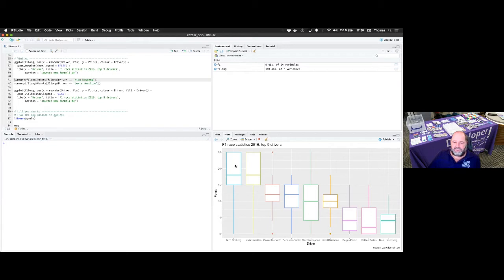So if you compare Rosberg and Hamilton, both graphs look totally equal. They are equal. So still Rosberg won. So what's the difference here? Why is it not visible? Well, I show you the statistical summary, because both of them have a minimum of 0, a first quartile of 15. They have the median at 18.0 and a maximum of 25.